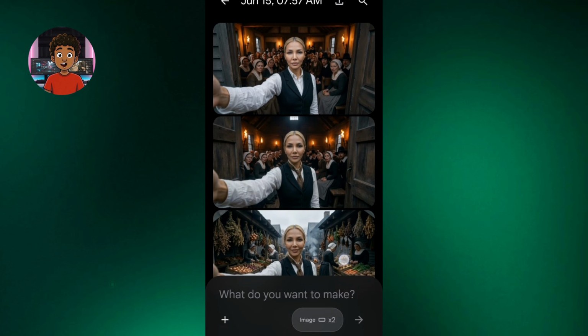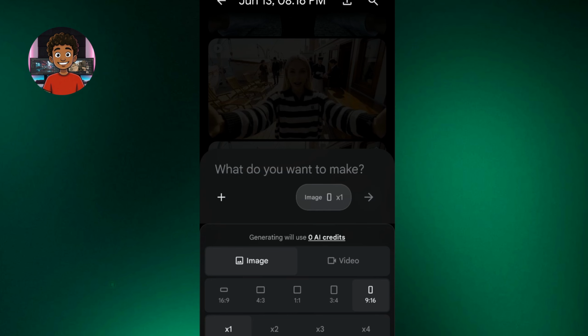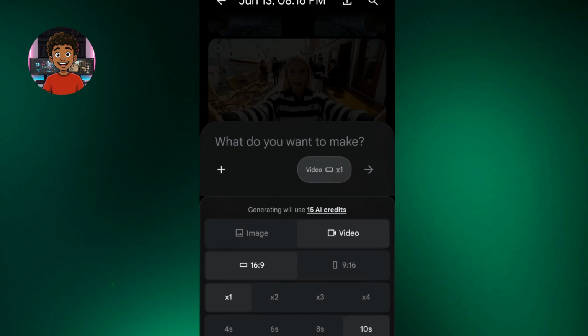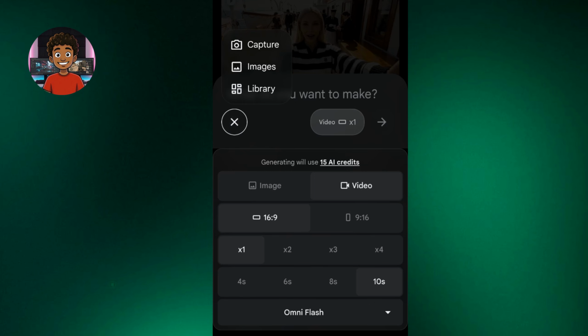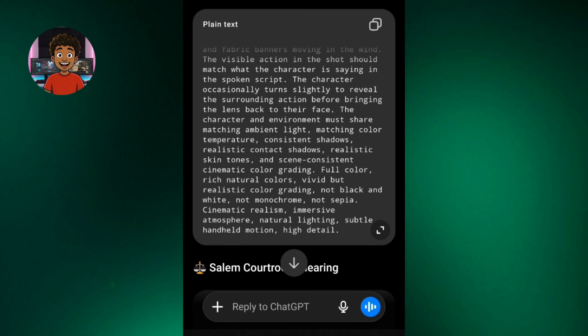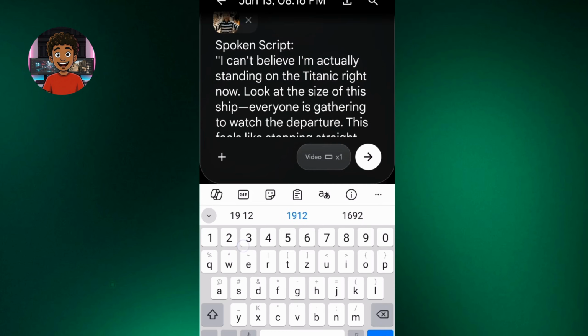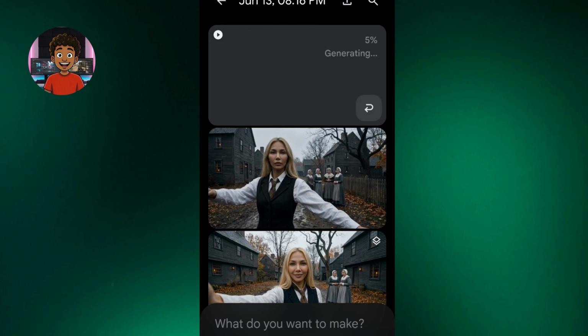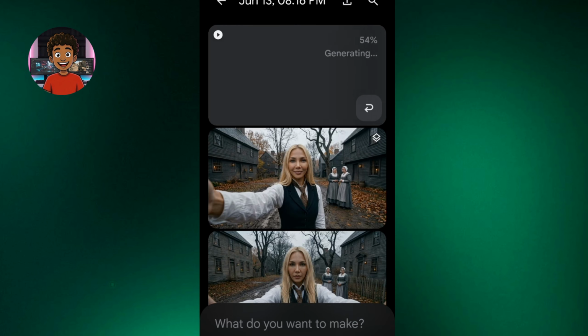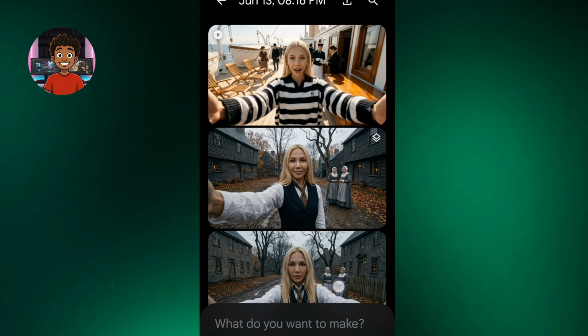When done with your images, switch over to the video generation. For this part of the tutorial, we're going to be mainly using Gemini Omni, Google's latest and most powerful generation model. Make sure your video generation settings is on ingredient to video. Then go back to ChatGPT, copy the video prompts and tweak it a little if you have to. Then hit generate. We're going to start with the Titanic scene, which is actually the clip you saw right at the beginning of this video, and then we'll move on to the Salem scene after that.